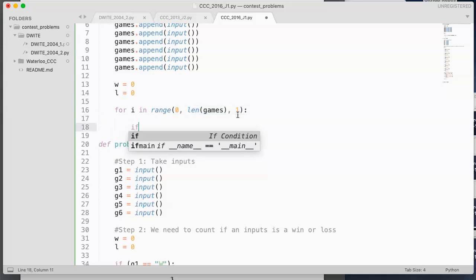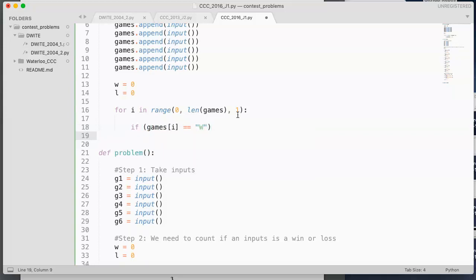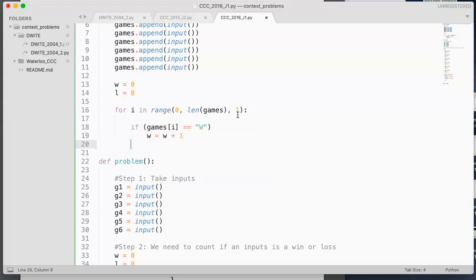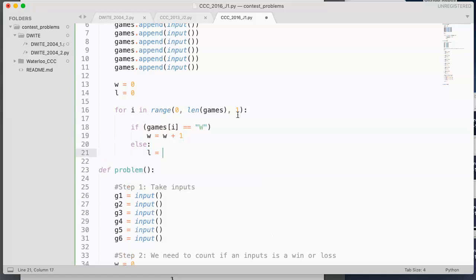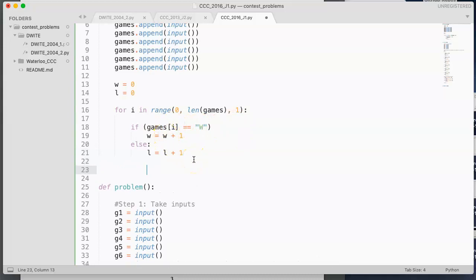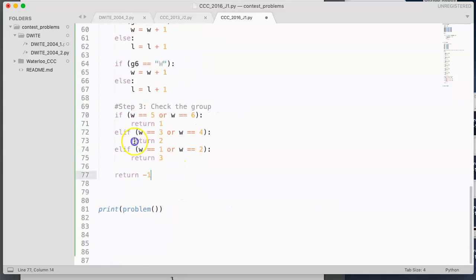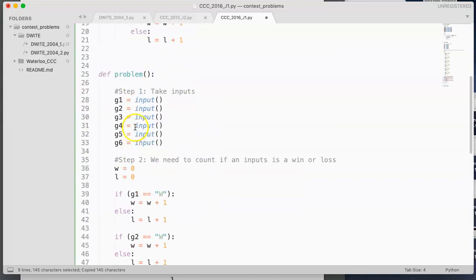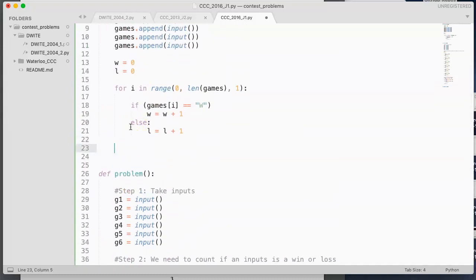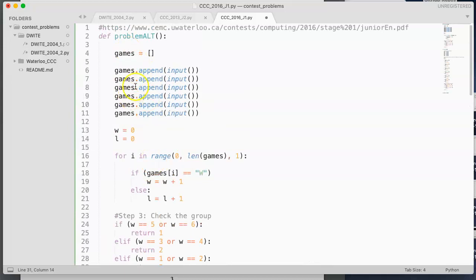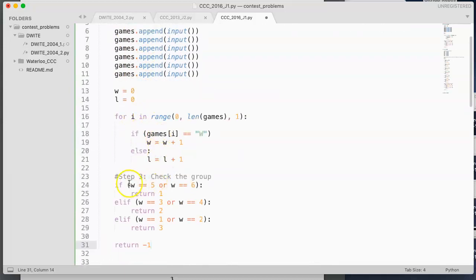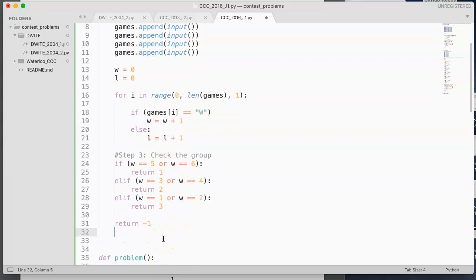And what do I want to do in here? Well, I want to say if games at i is equivalent to a win, then we're going to say wins equals wins plus 1, else losses equals losses plus 1. So basically, if we find a win in the element, we add 1 to wins, otherwise we add 1 to losses. And then once we're outside that loop, we're going to come down here, take the same logic, and just paste it there. So essentially, once we've counted the wins and losses, we just check the number of wins and losses and return the appropriate value.